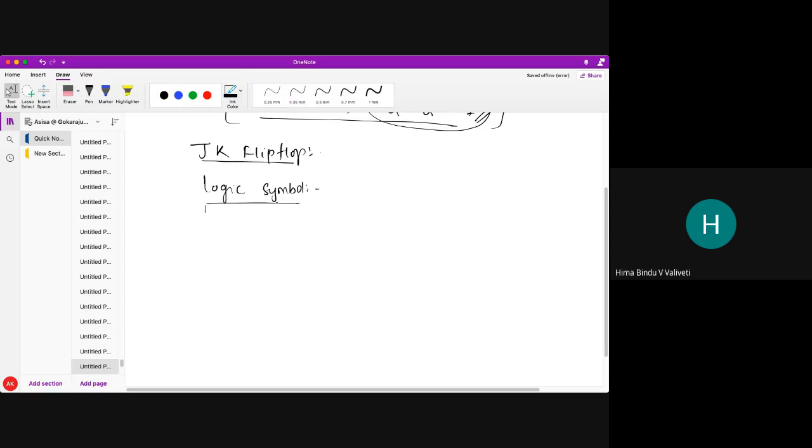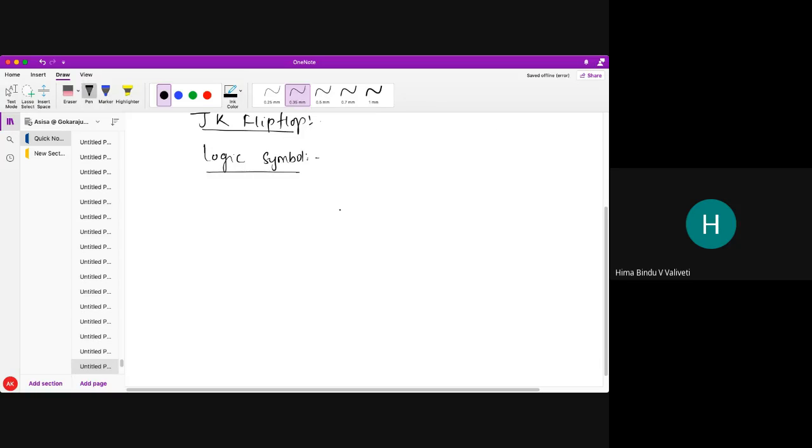Please see here. As I know, my SR flip-flop looks like this. Am I correct? This is my SR flip-flop. It has S, R, Q, Q bar, and there is a clock pulse. So what modification will I do to this SR flip-flop so that I can obtain the JK flip-flop?